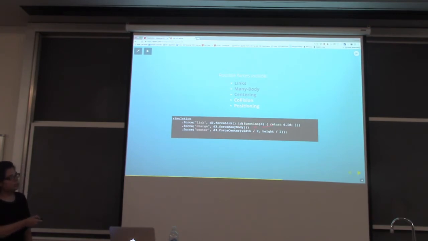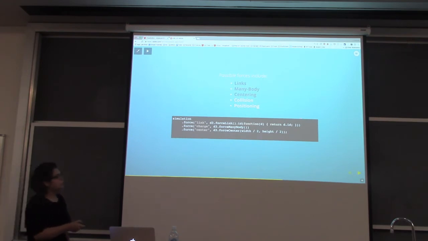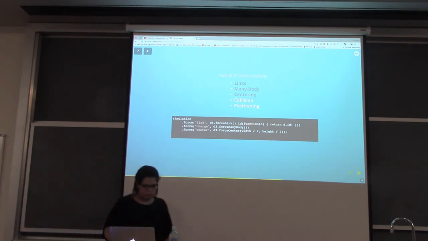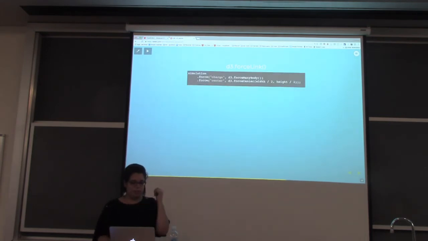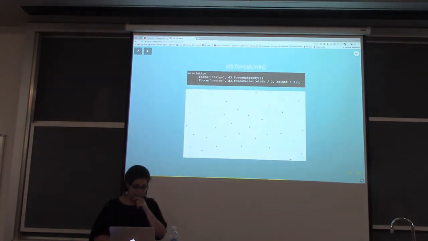And I'll explain a little bit what this is when we get to the link force, which I believe is the first one. Yes. So what is the link force? We're going to take it out, so I'm going to take that same code that I showed you in the previous slide, I'm going to take out force link, and I'm going to show you what it looks like.